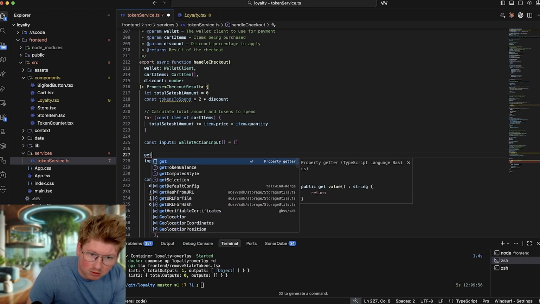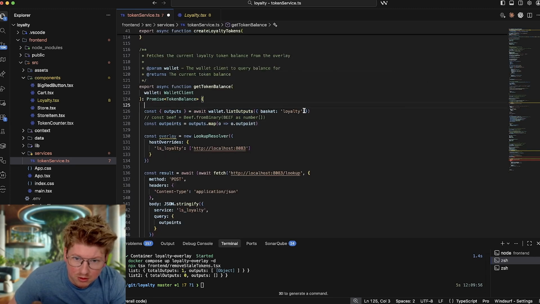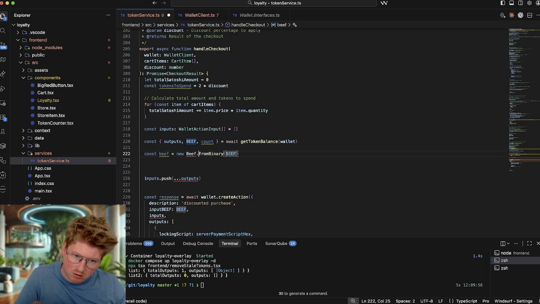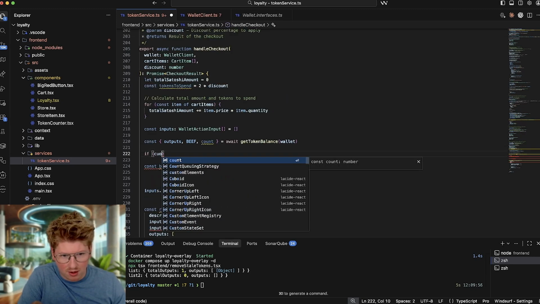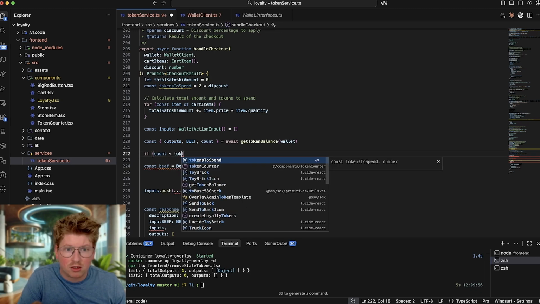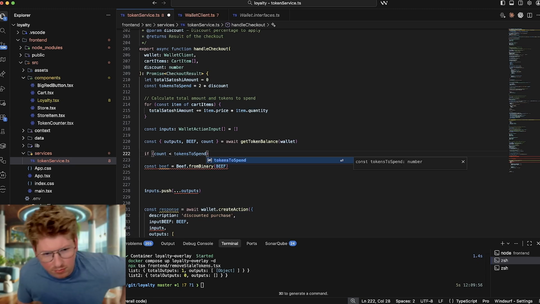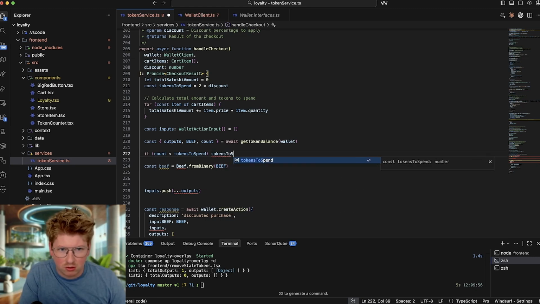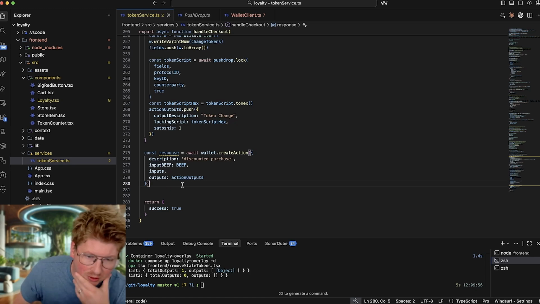Get token balance needs to happen first. We're listing outputs, and we want outputs from result basket just to pull out the stuff. Okay, it's first things first. If the count is less than the tokens to spend, that shouldn't be possible, but let's just say then the tokens to spend equals count, just all of them. Nice. So now we're going to create action.